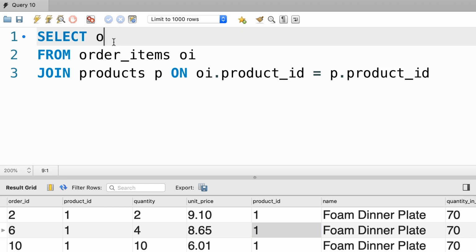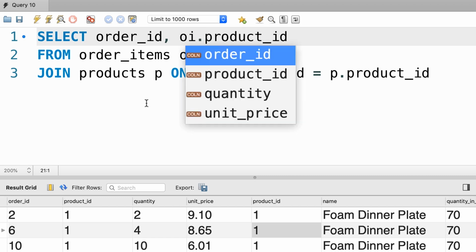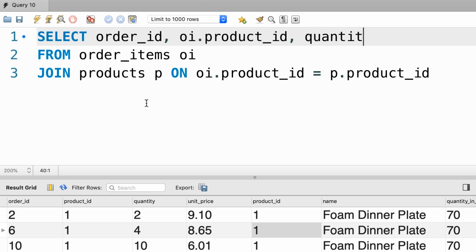So from the order items table, we want to select order_id. Well, technically, we don't have to prefix this with the table name because this column is not repeated in multiple places. So it's not ambiguous. So let's make the code shorter. That's better. Now we want to select the product ID column. But because this column exists in both tables, we have to prefix it with a table name, either OI or P. It doesn't really matter. Next, we want to select quantity and finally unit price.